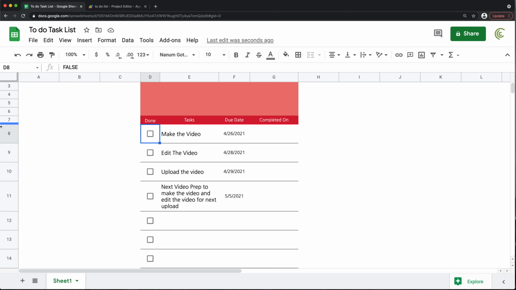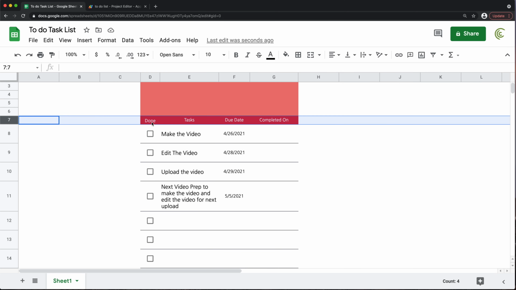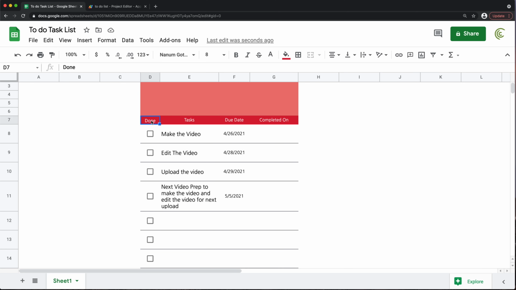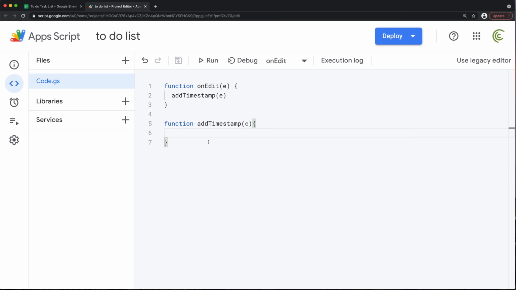So because I want this to be a little more flexible in the way I work with my data, instead of just hard coding this position, we're going to give it a column and row number. I'm going to find the column and row number using this header that says done. The way we'll do that, we'll take that e.source, and that source will refer to our current spreadsheet.